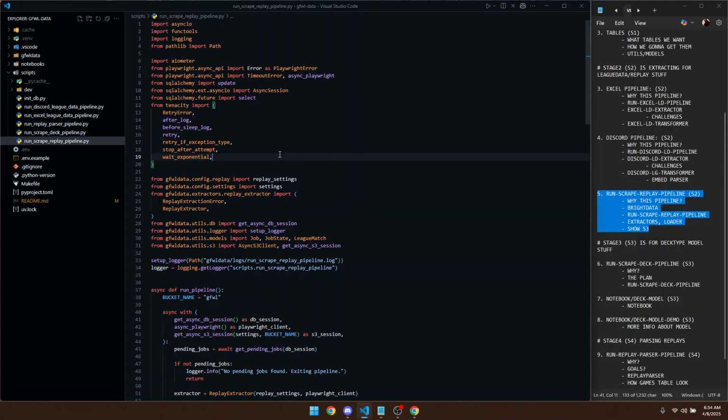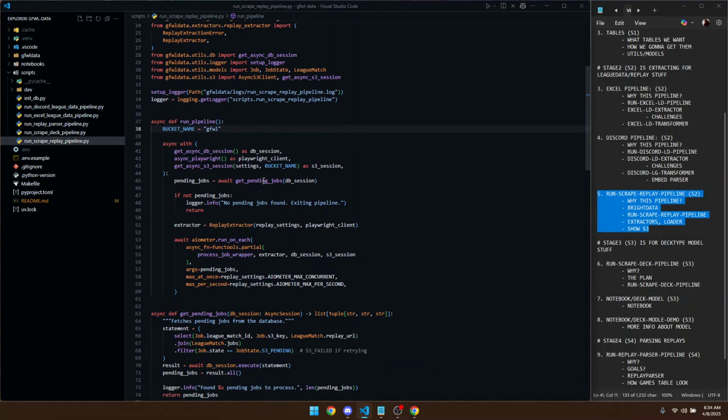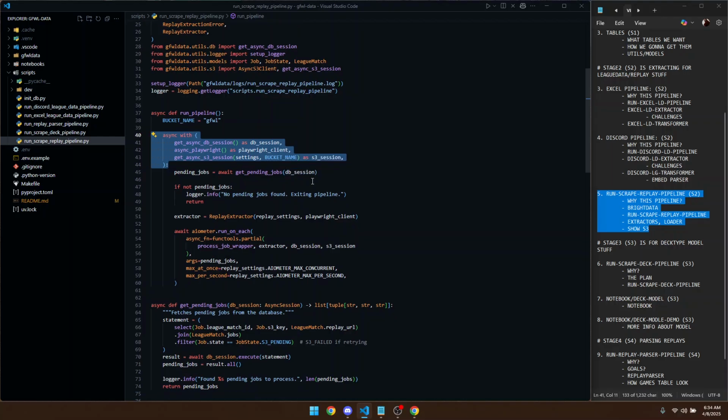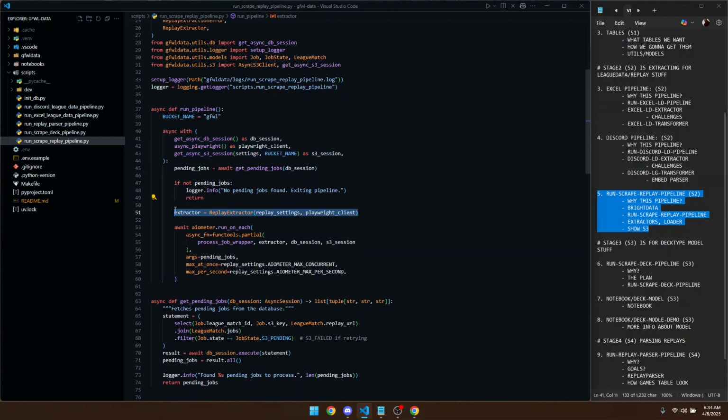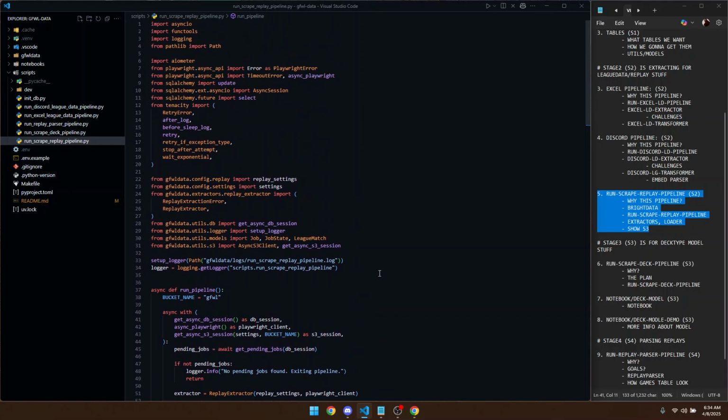So in this scrape replay pipeline, I have this run pipeline function, and I'm going to give it the resources that it needs to go through each job. I want to extract the replay JSON from the replays. This is actually more complicated. I have a concurrency manager here with aiometer. This whole pipeline is going to be asynchronous, so you have asyncio, you have aiometer, and HTTPX, which is going to be our HTTP client. It has an async session.